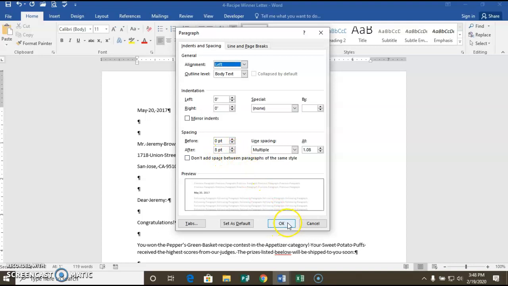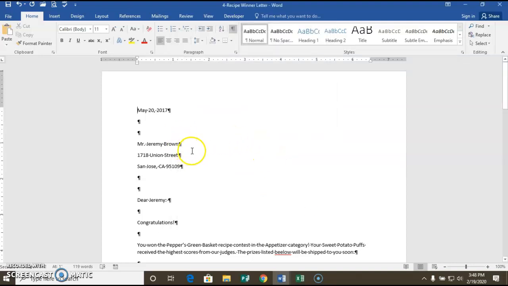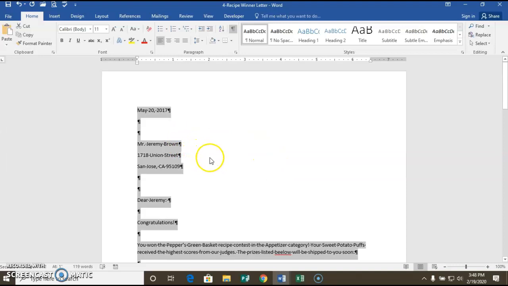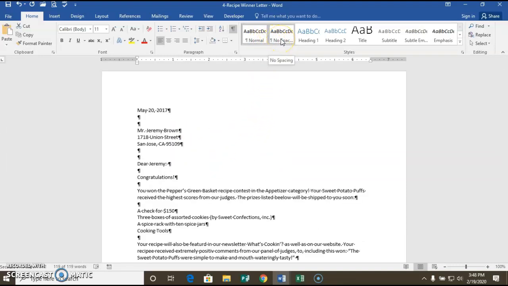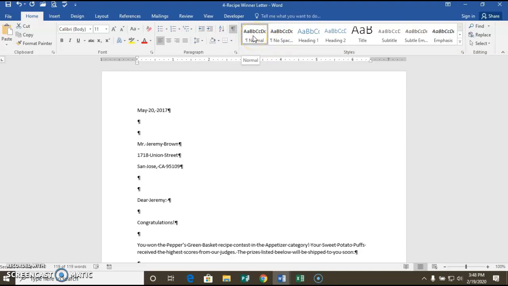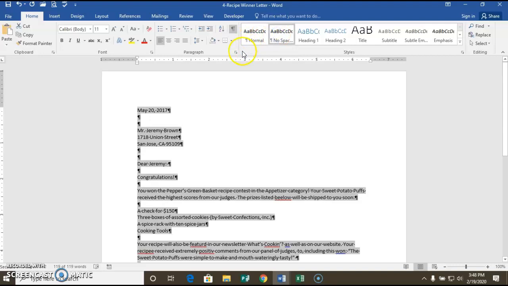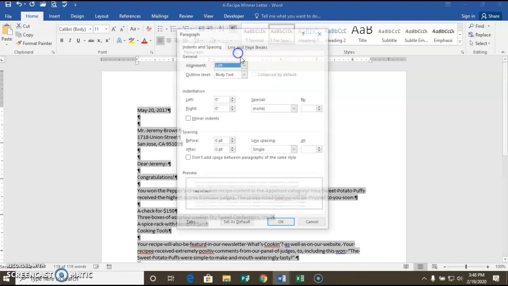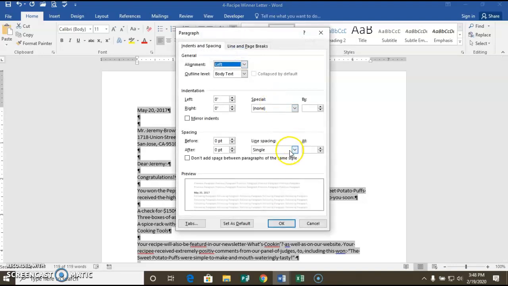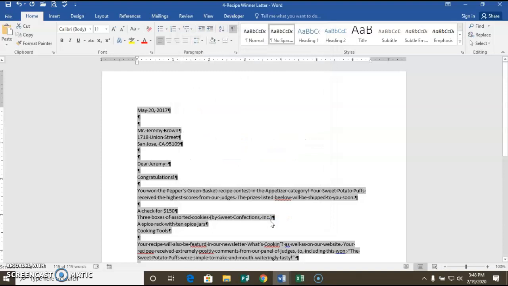So what we're going to do instead is select the entire letter, Control A, and instead of normal, choose no spacing, and you can see it tighten it all up. So from normal to no spacing. And if I go into the paragraph dialog box, you'll notice that it is now on single spacing, and there's zero spacing before and after each paragraph. So now it definitely fits on one page.